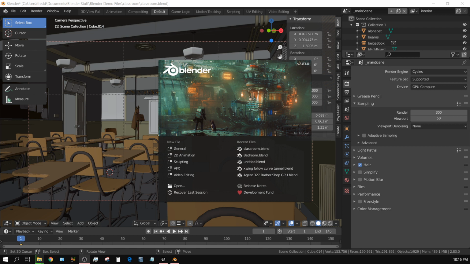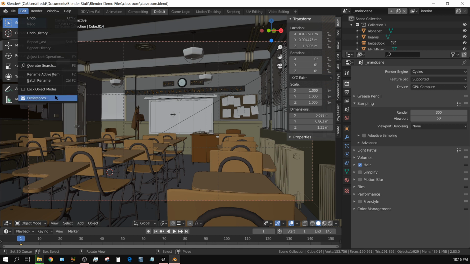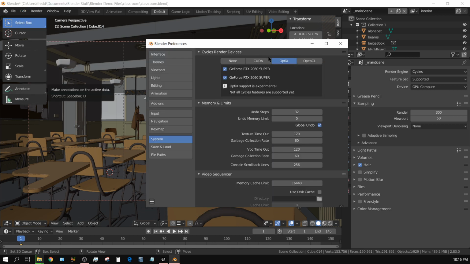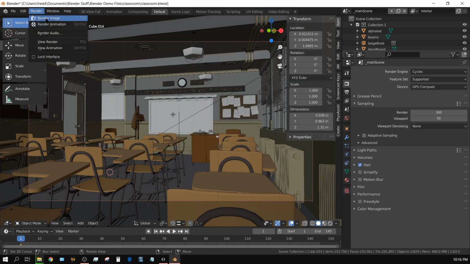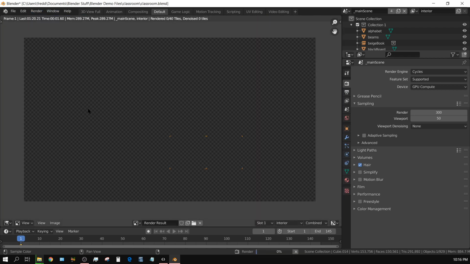All right, as a baseline, I have the classroom scene open, and I have all the settings set the same as it would be. I haven't changed the settings, is what I'm trying to say. Let me go to the preferences and drag this over, and you can see I have two RTX 2060 Supers, and it's currently using Optix. All right, I'm going to click render, and this should take a little over a minute.